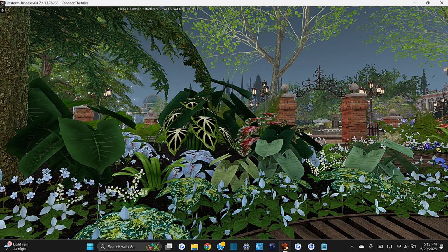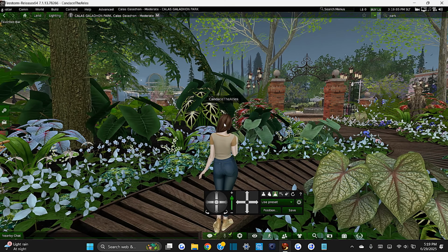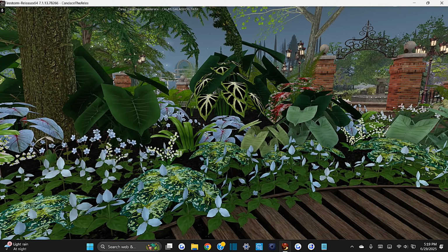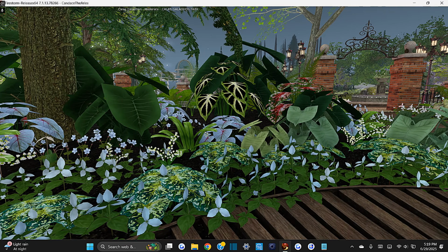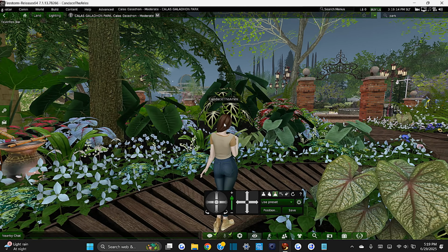When you want to come out of this view, there are two ways. So you can click the escape key and it'll bring you back out of mouse look view. Or if you are using a mouse that has a scroll wheel, you're going to scroll down and it's going to take you out of mouse look view.